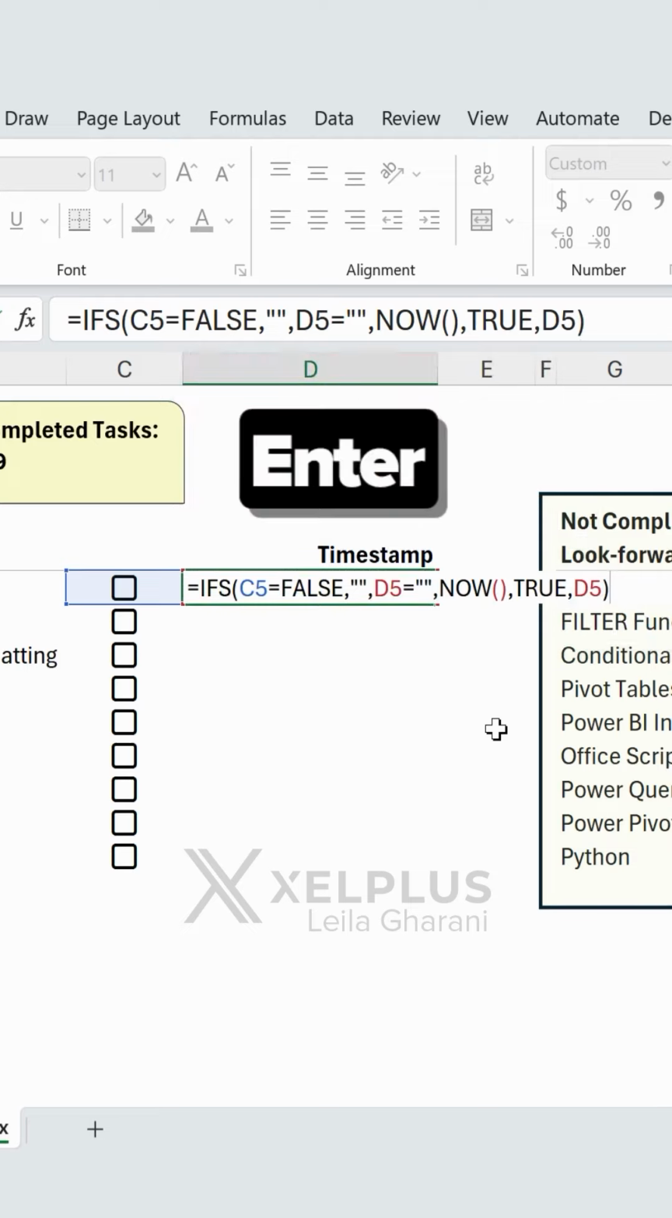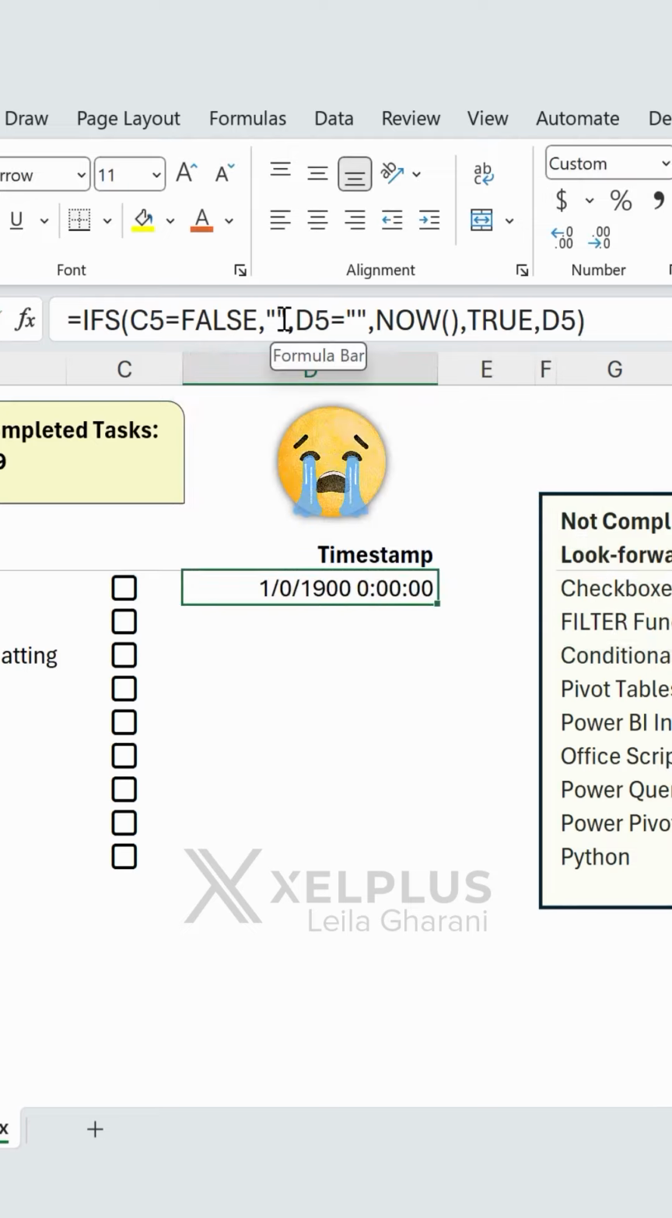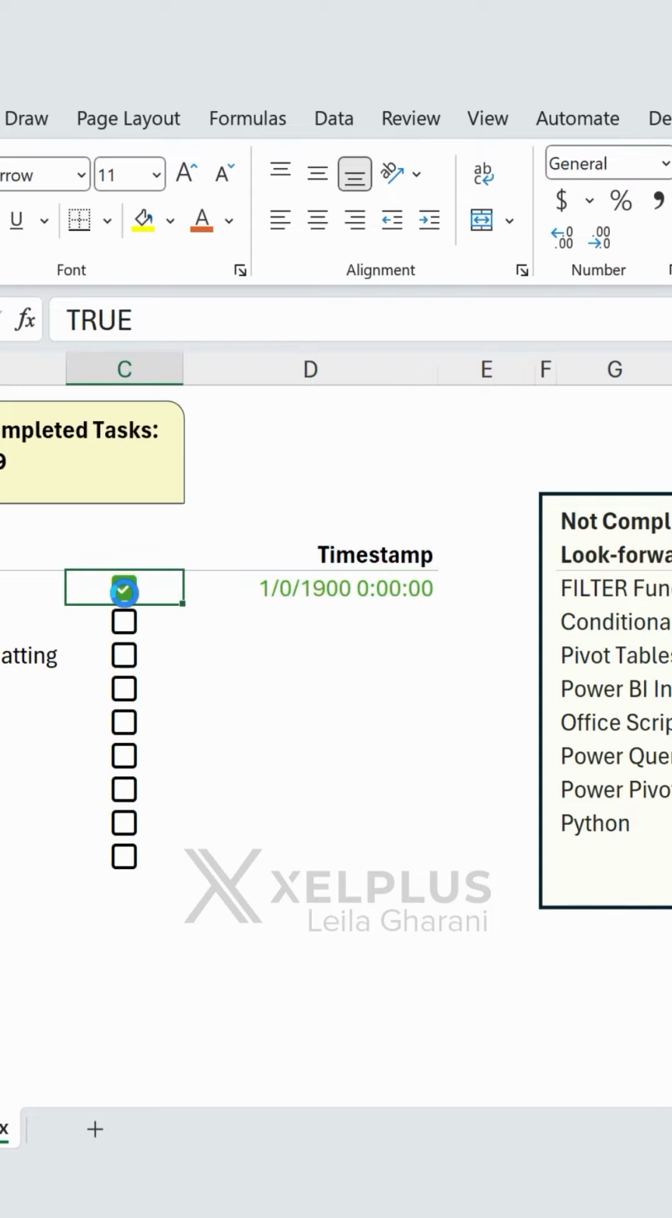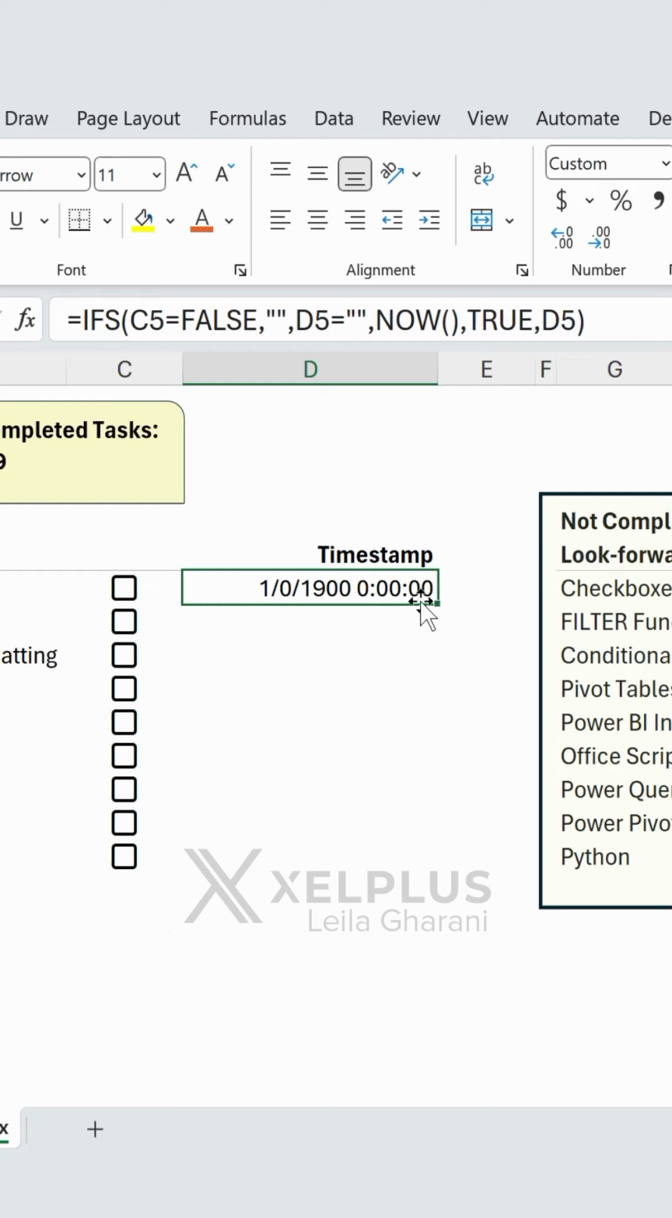When I close the bracket and I press enter, I'm supposed to not get a value because I don't have a check mark here. Even when I press a check mark, I still get the same value.